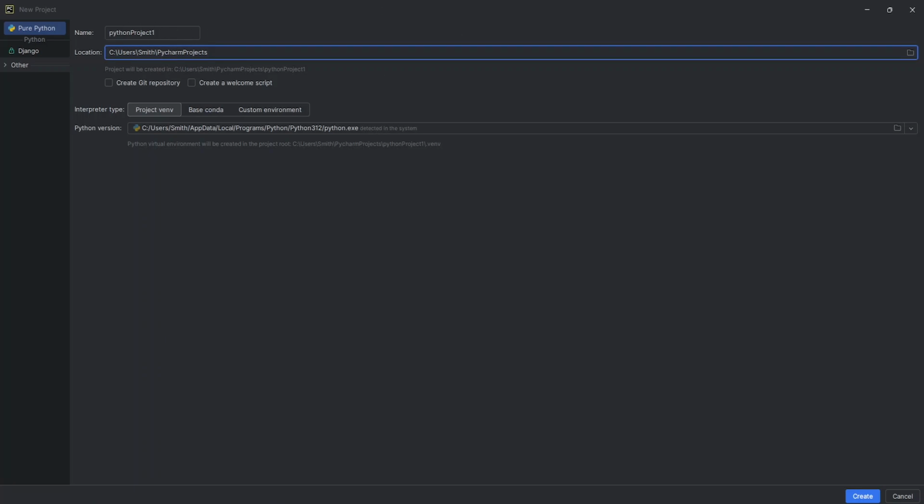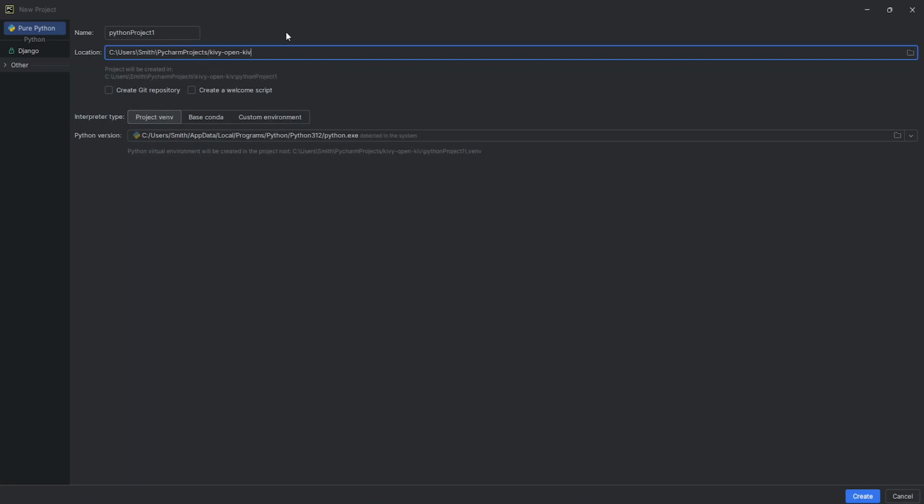Now over here, what you're basically going to do is put in a slash like this and put in Kivy underscore, or let's say the dash, and then put in, let's say, open Kivy. Okay, so this is going to be my name. Then go to the Python version and make sure you are using the latest version available. I am using Python 3.12. So there we go, we can see 3.12 over here.